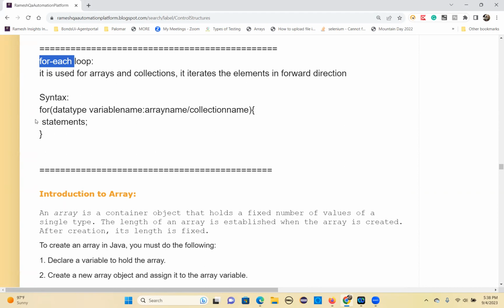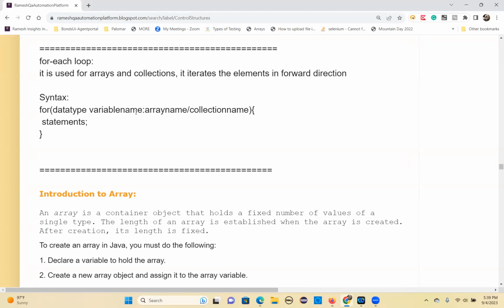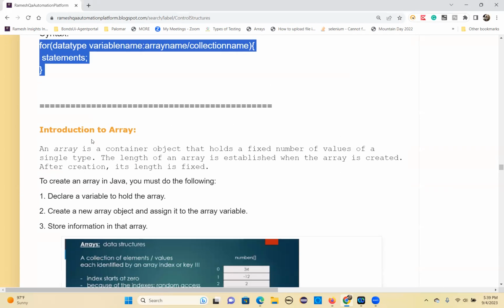The for each loop syntax is: for, bracket, the data type of the collection or array, some variable name, colon, the array name or collection name you can give. Then write your logic inside the curly brackets, that's the body of the for each loop. It only iterates in the forward direction. So in this array, so many elements will be there, and this variable represents each element of this array or collection. That's a for each loop. I'll show you that while iterating the arrays.